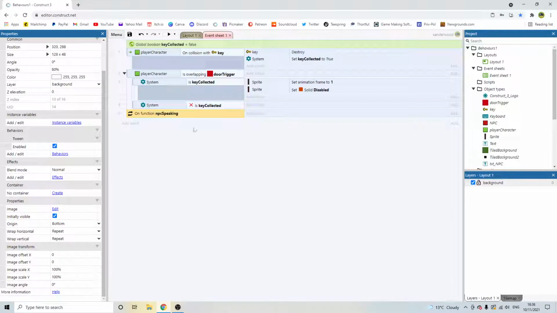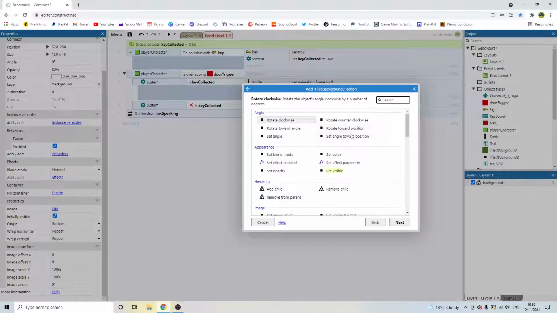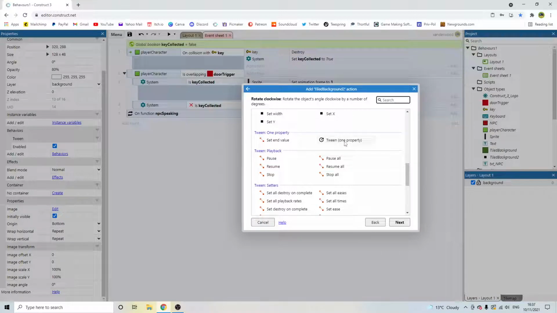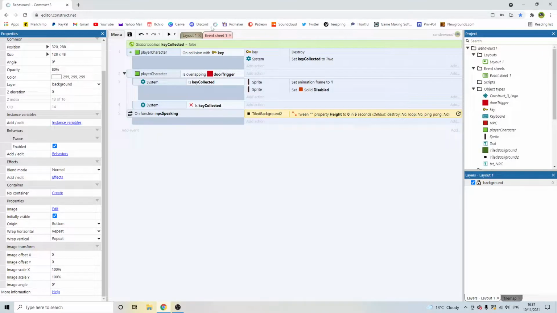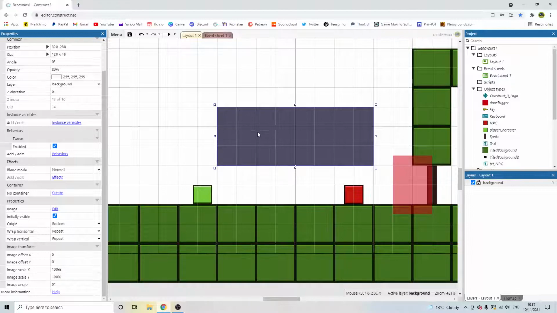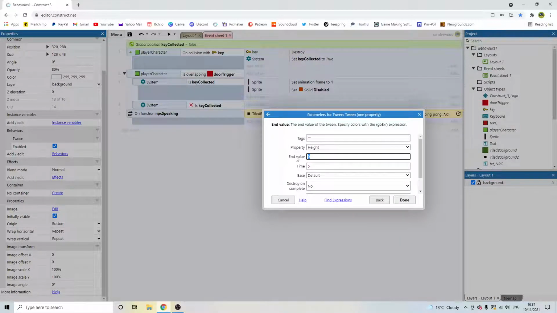Now, when we call this function, we're going to want to add an action, and we're going to go to the tile background. That's the background of the NPC dialog box, and we're going to tween one property. That property is going to be the height. The end value, let's have a look. Just leave it at 0 for now. The end value is going to be 3 blocks high, so that's 16, 32, 48. So the end value is going to be 48. The time it takes to do that is going to be 0.5 seconds.